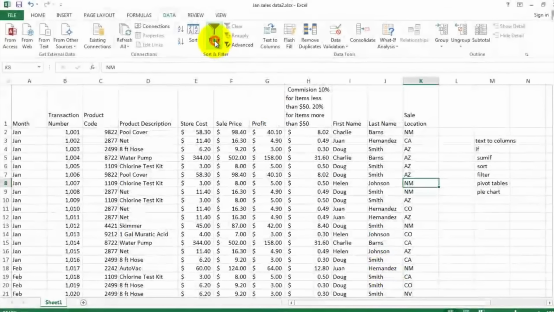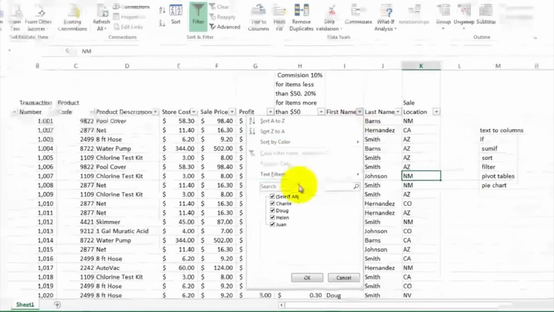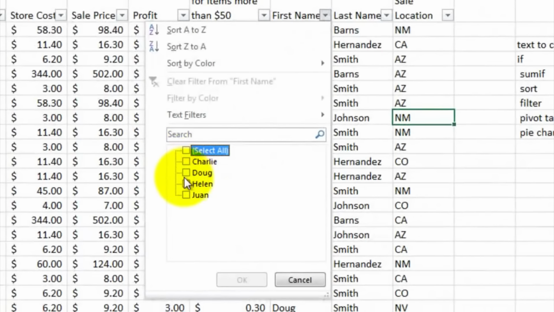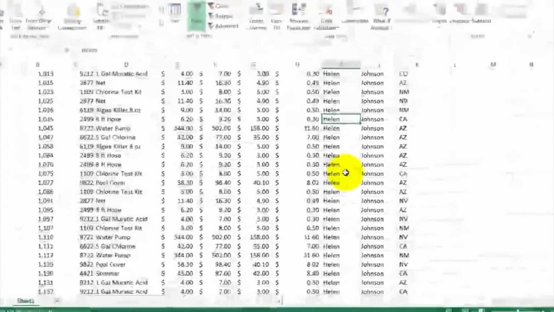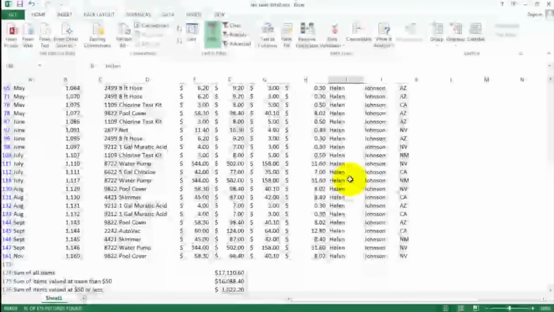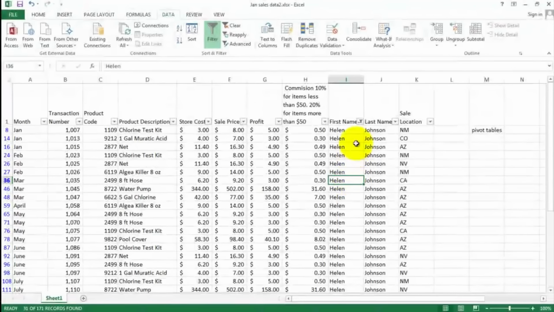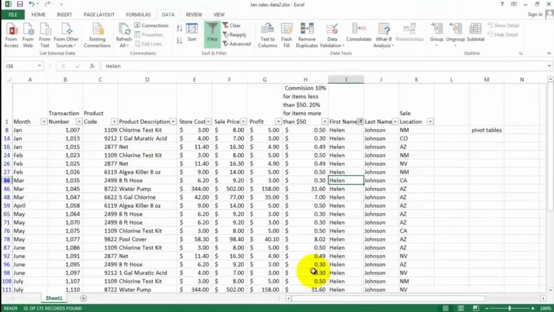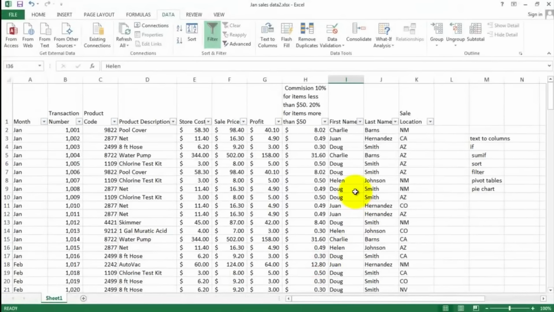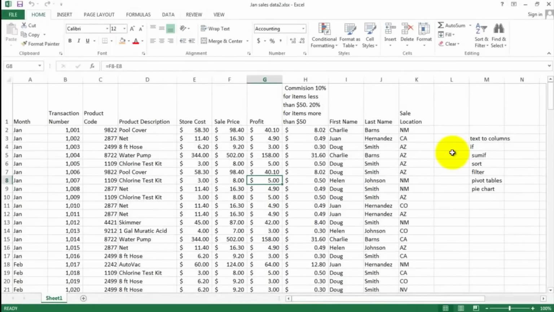Let's filter by, let's say, the first name. Let's say I only want to see Helen. I'm looking at her sales, and now I see just Helen's results. Remember, the other items are still there. We just want to hide them temporarily. So that's filtering. Sorting and filtering are useful when you're doing analysis on a bunch of data like you have here. The next item that I would like to use is called pivot tables.